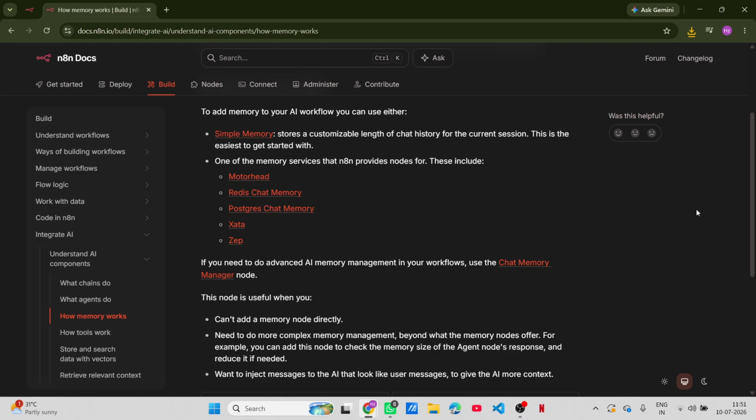Lastly, we have the Delete Messages function. This allows you to clear out the entire chat history or specific portions from the active memory store. It's particularly useful for managing data sensitivity or cleaning up your memory after certain processes are completed.